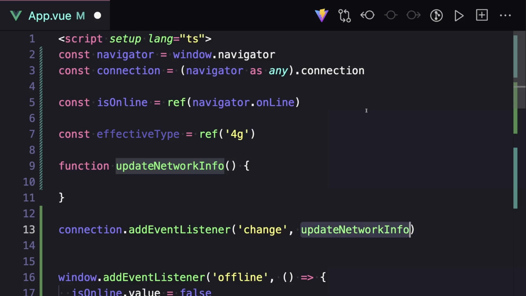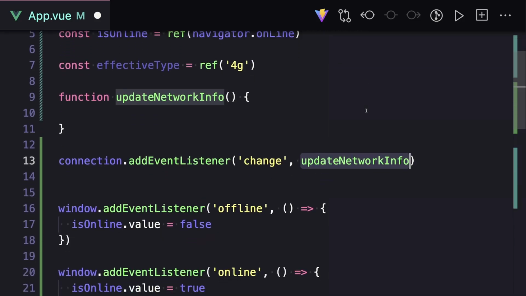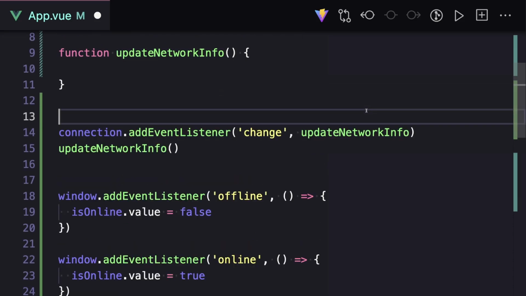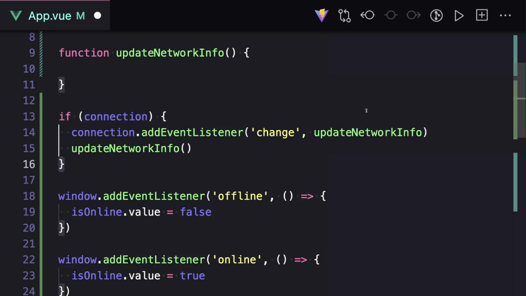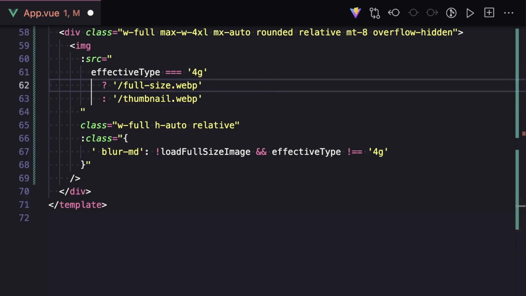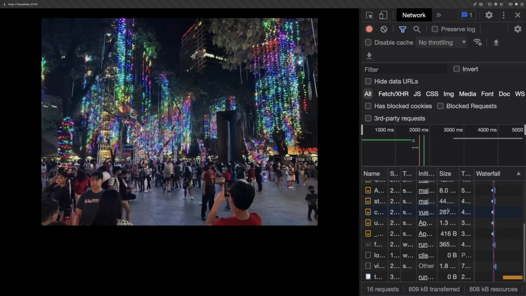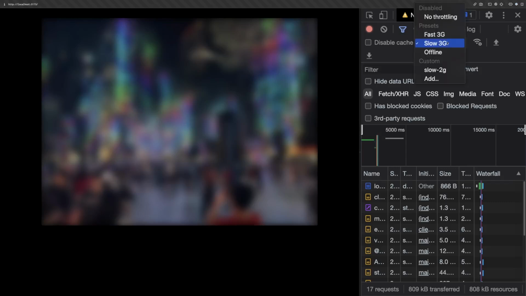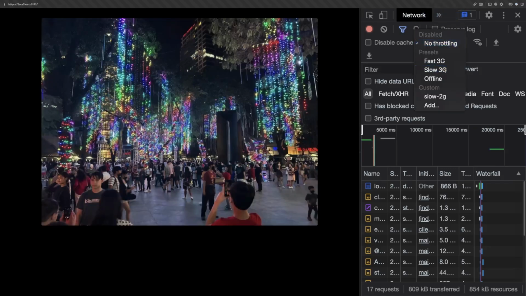And then to update our network info on the component's first load, we want to make a direct call to that function. And since the Network Information API isn't available in every browser, we'll wrap this in an if statement. And inside our updateNetworkInfo function, we want to set our effectiveType to the connection.effectiveType. Now we can use effectiveType to determine the quality of the image that we load. So if we check this out in Chrome, we'll see that since I have a stronger connection, we get the full-size image. But if we throttle the network, we'll get the thumbnail version of our picture.